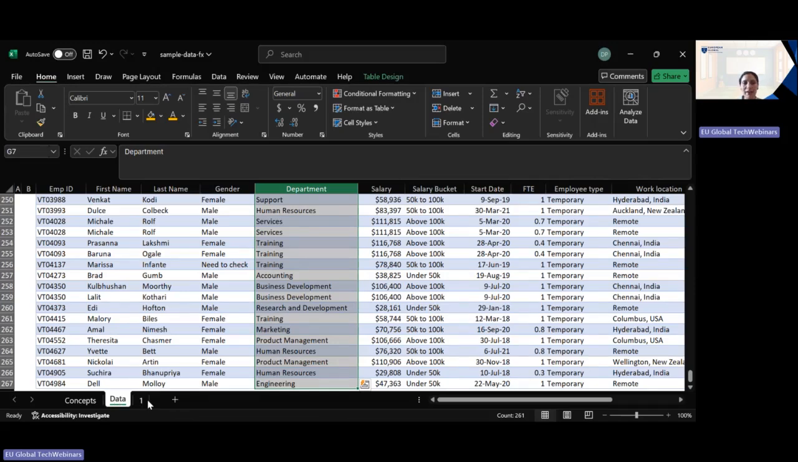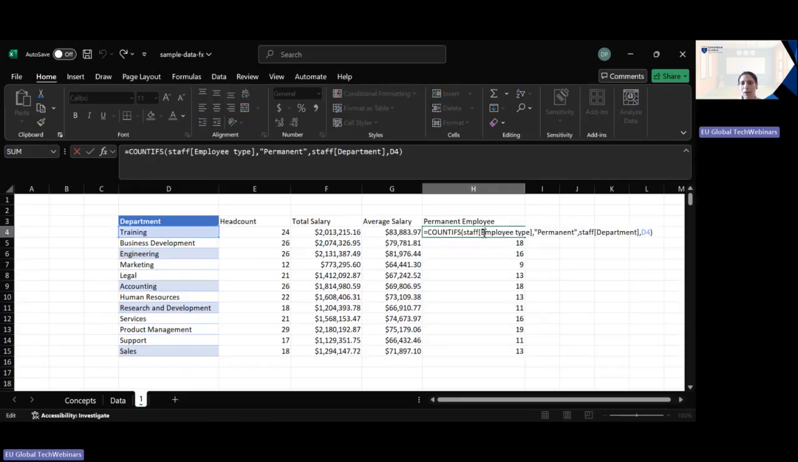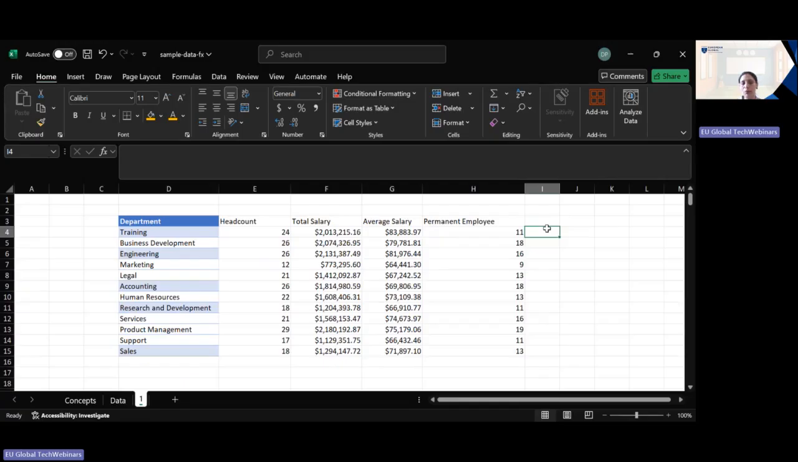So in this, what we have found is the subset in which we have the department, the headcount of the department, the total salary according to the department, the average salary according to the department, and the permanent number of employees. Similarly, for the same thing that we have done for the permanent employee, we can also find the temporary employee. The only difference is that we have to put temporary over here, and we can just get the temporary employees in the case of the department.